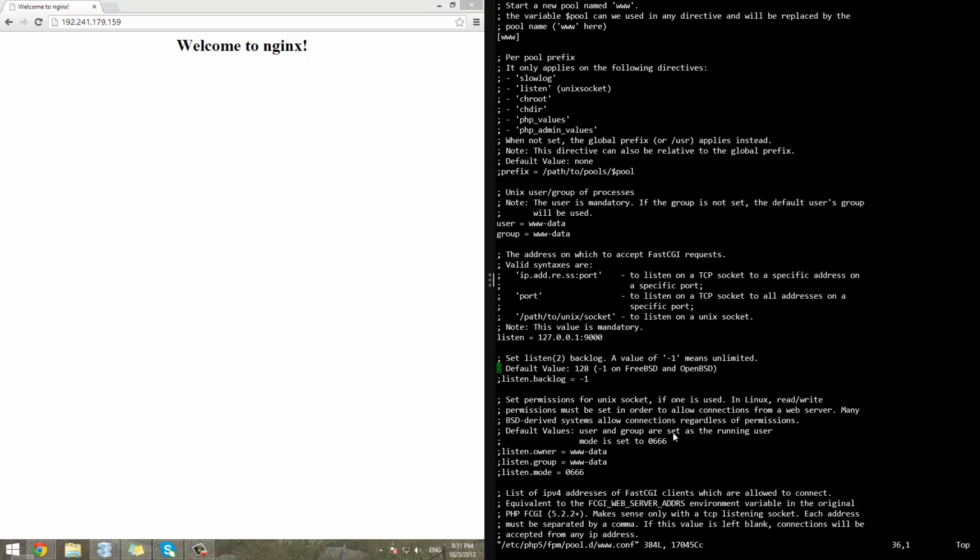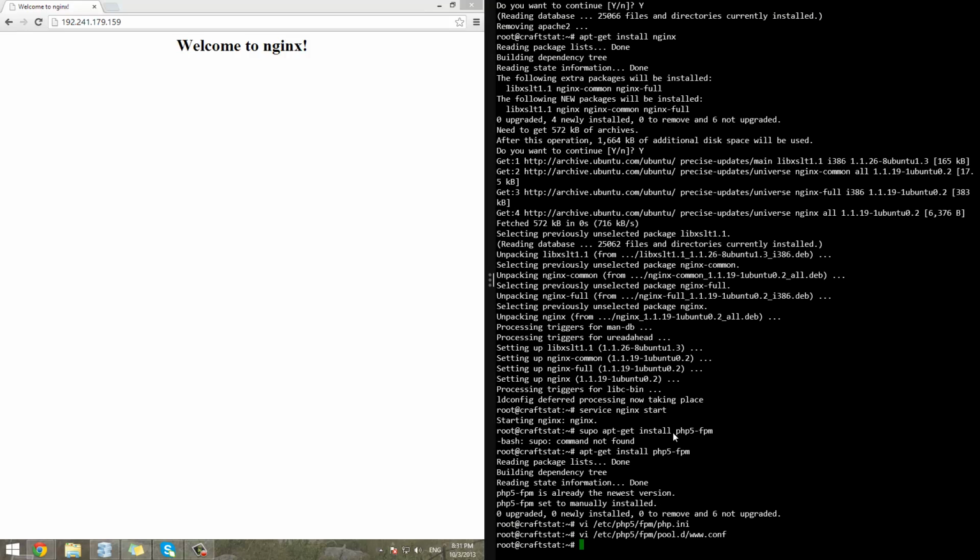Then we will change listen to a value I'm going to type in here. We're going to change that to /var/run/php5-fpm.sock, which is a socket. So we're going to escape, write quit, and then we're going to restart PHP.